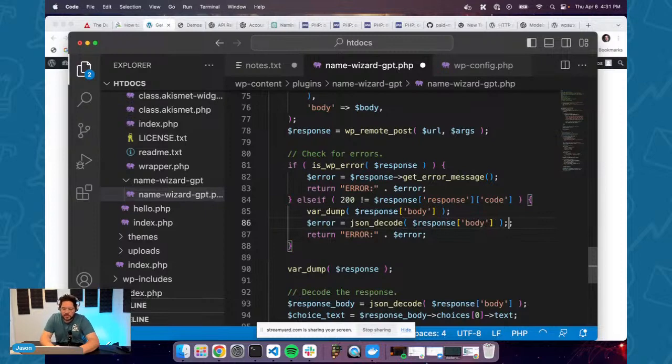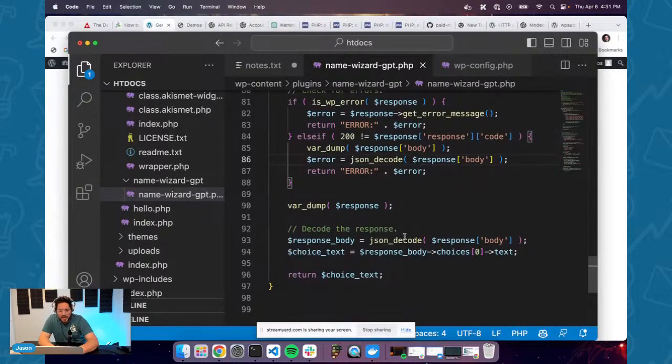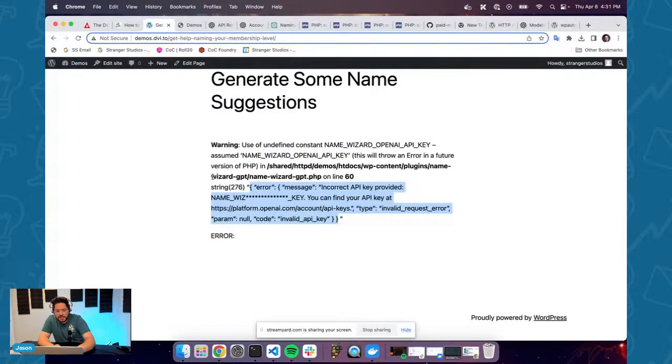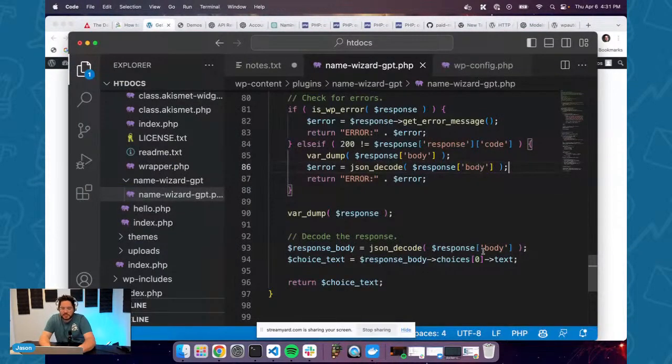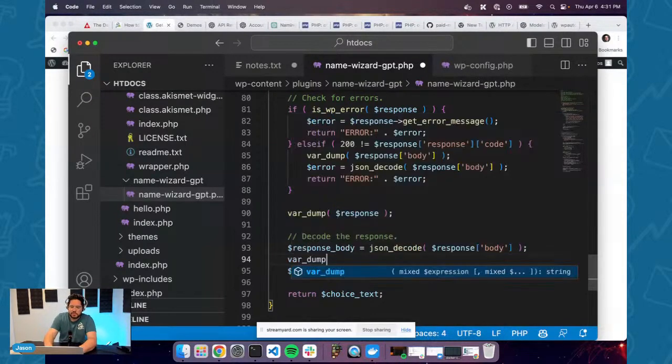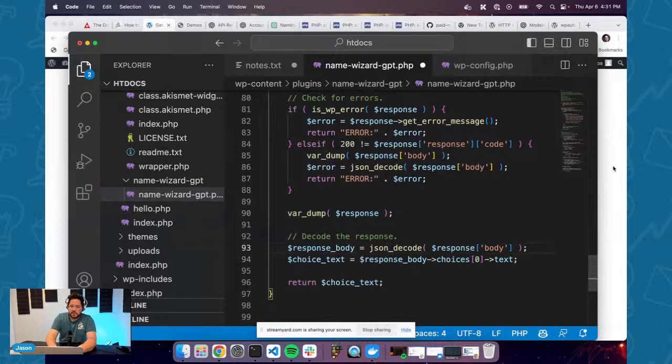Copilot's making it hard here. So sometimes Copilot's in the way. So response body, you see here, it's a string, but it's a string which is like this JSON. So I'm going to decode it, and then I'm going to dump the body. Ooh, up here though, actually, hold on. Dump the error.